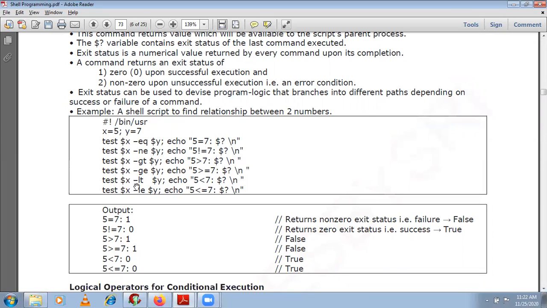Next, x is less than y, so that is true. 5 is less than 7, so the exit status 0 has come. Next, x is less than or equal to y: since 5 is less than 7, exit status 0 comes. So this is how you can obtain the exit status.